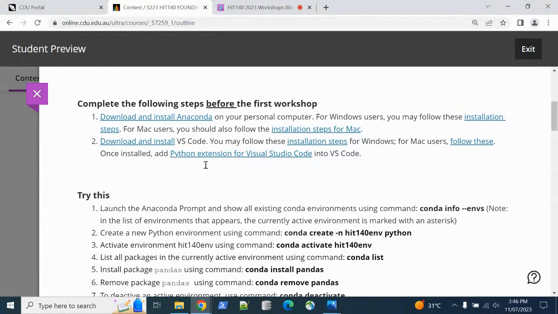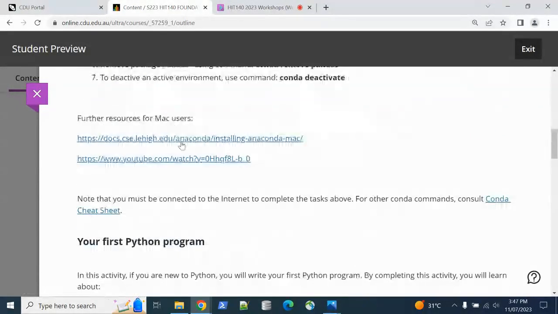So installation steps are available right there, depending on whether you are working on Windows. I'm not a Mac user, so my level of support for Mac is kind of limited. Therefore, I have given you some installation steps, as well as some additional instructions on how to install Anaconda on Mac, as well as a YouTube video that showcases how to install on Mac. So these are the instructions that are available for Mac users.